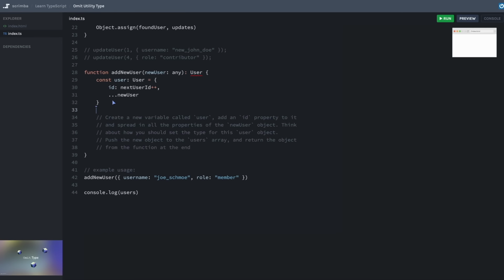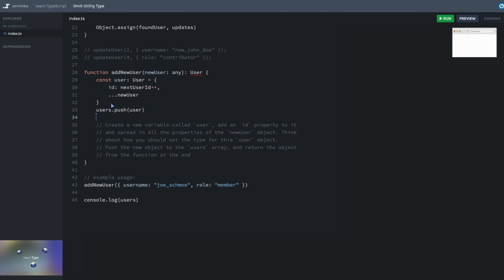Now that I have a new user object, or a user object that is new, let's go ahead and push it to the array of users. We'll say this is users.push(user) and return the user object. Now the TypeScript warning under user is gone because this function is returning a user, as the type would indicate it's supposed to.